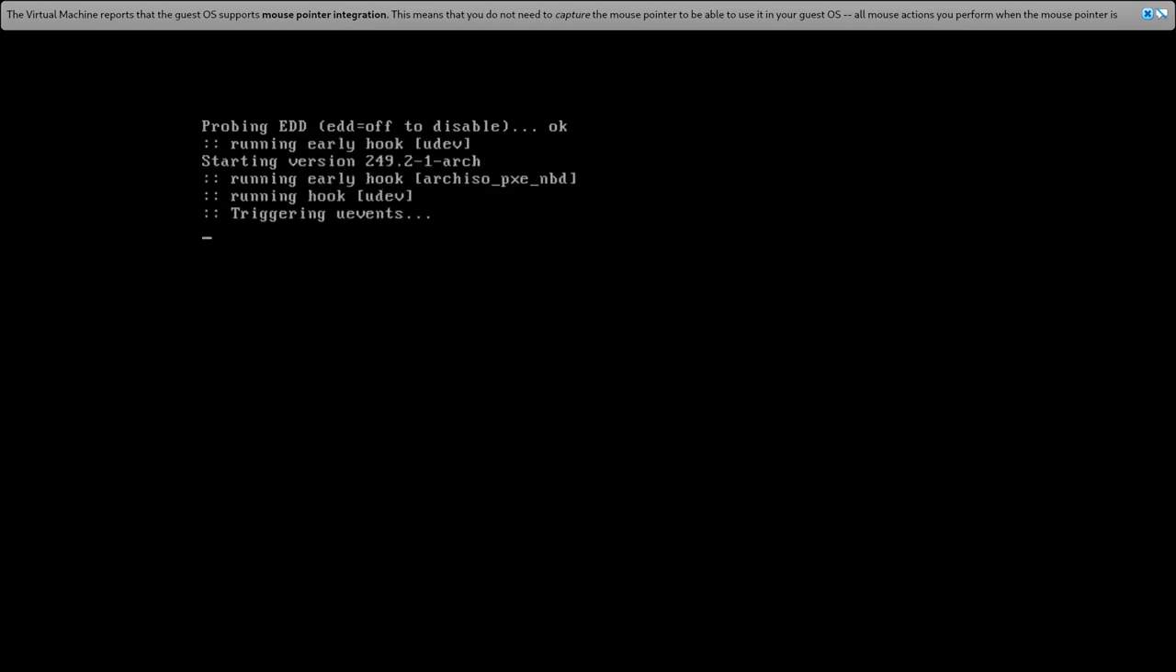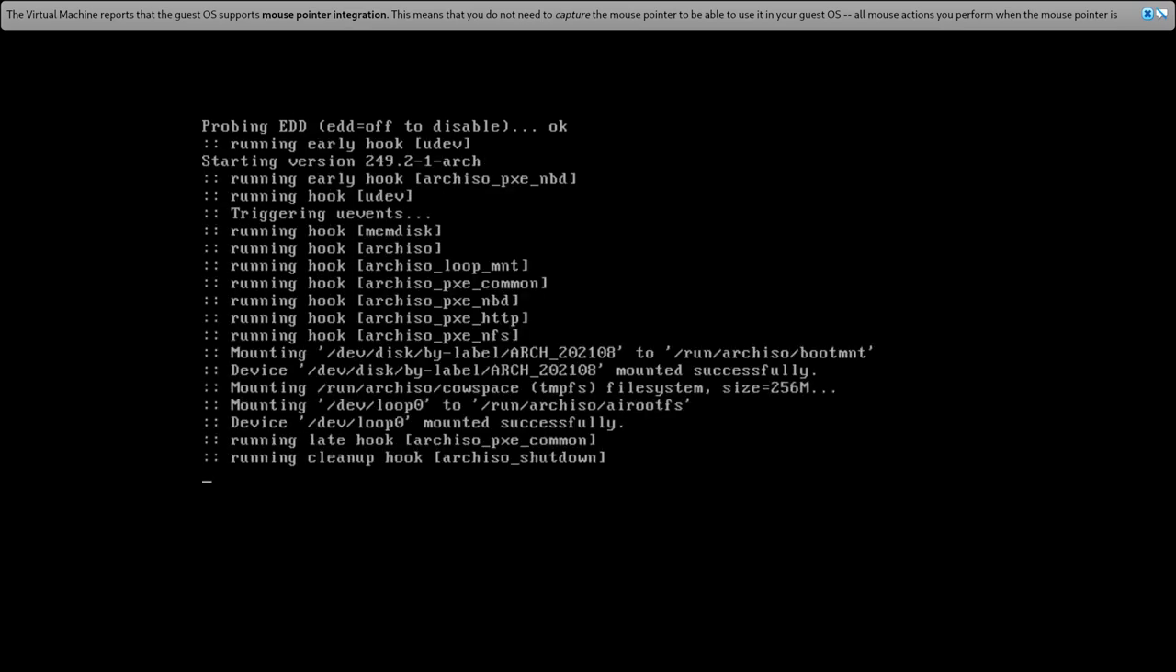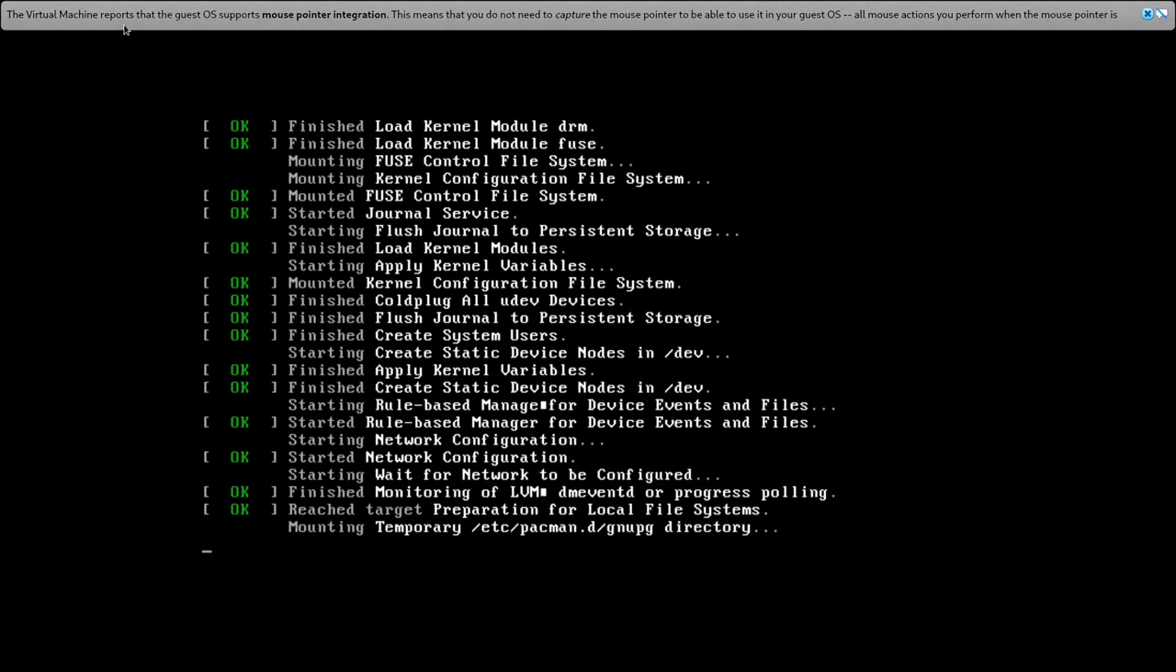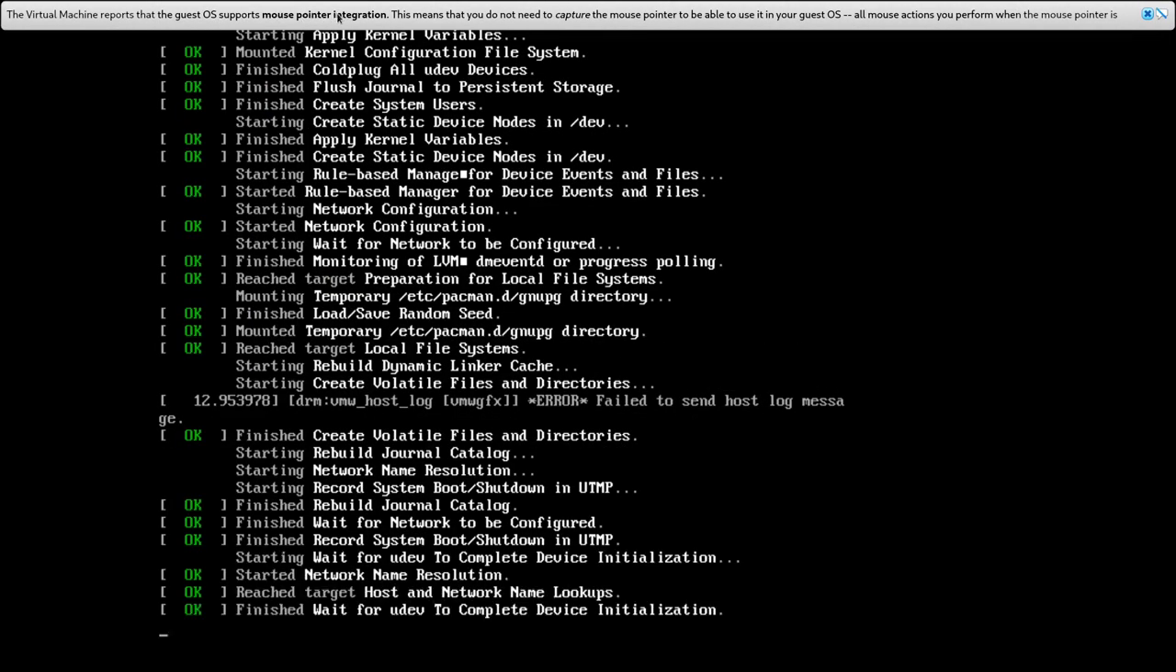Probing EDD off, to disable. Okay, running cleanup hook. Welcome. Okay, welcome. What is up here? It's mouse pointer integration. That's okay.